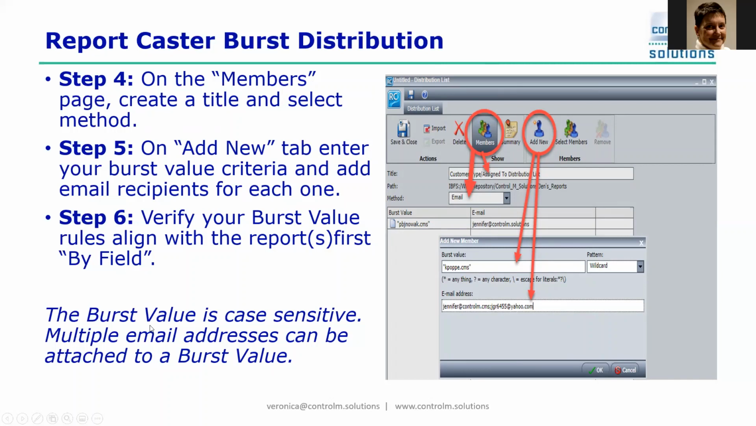When I'm setting up a burst report, I always test by sending it to myself first to verify that the correct information is pulling in. After I verify that the report is correct, then I can go back to the distribution list and update the email recipients.